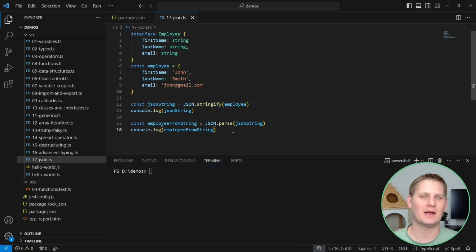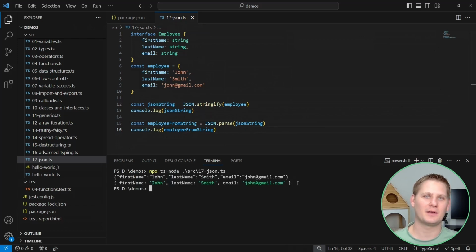Now what if we already have a JSON string, and we want to convert from that string to an actual object? In order to do that, we can use JSON.parse. We can provide it the JSON string, and it will convert that string into an actual object that we can work with. Now we can run the code, and this time the object prints a little bit differently, as it's not just a JSON string, it's an actual object that we can work with.